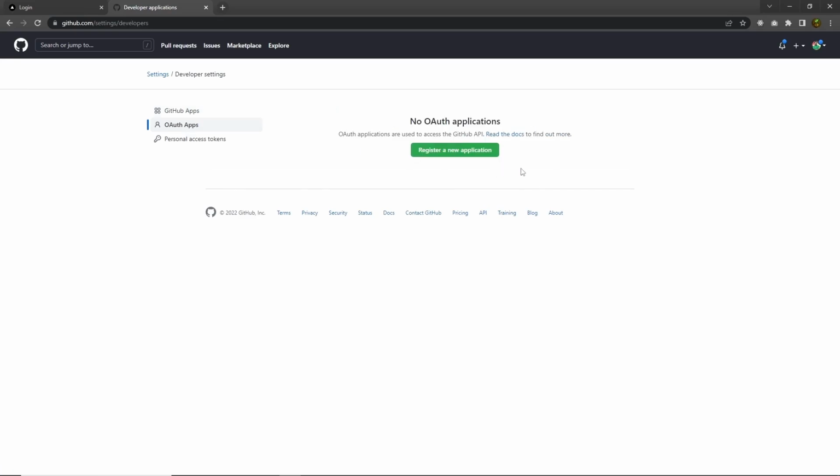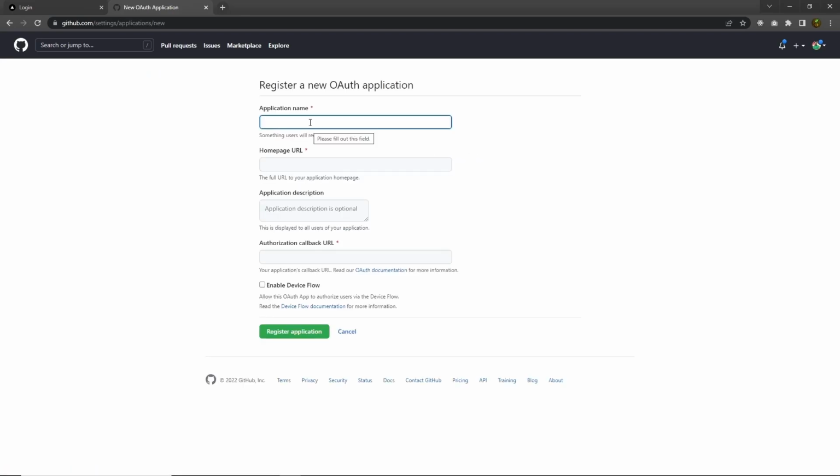You have to create your application here. The OAuth app application is used to access the GitHub API. So to access the GitHub API login feature, you have to register your new application. So just click on this button, register a new application. Here you specify your application name. I'm going to specify here application name OAuth app.